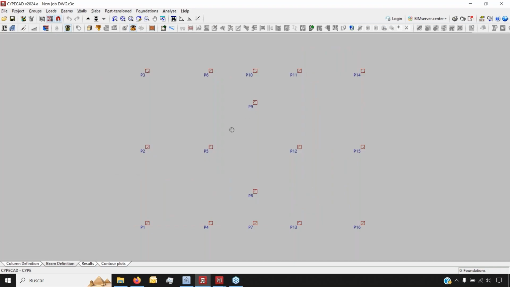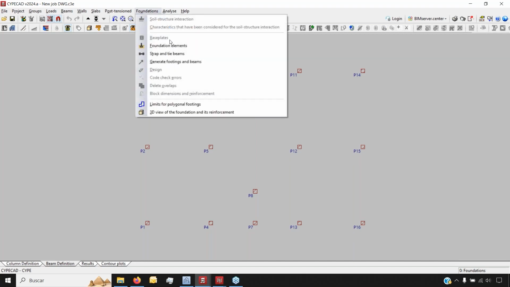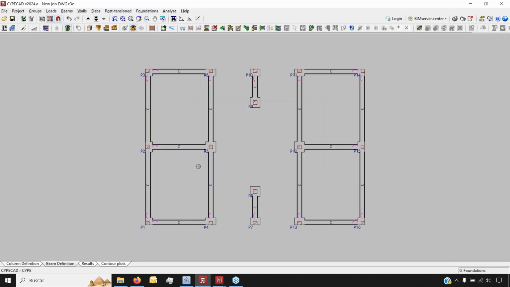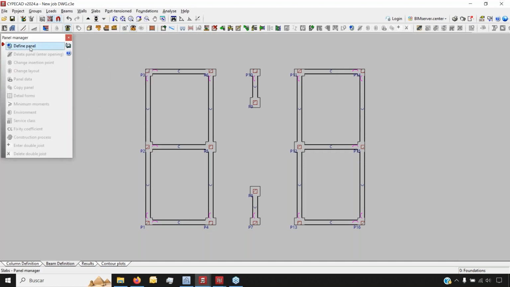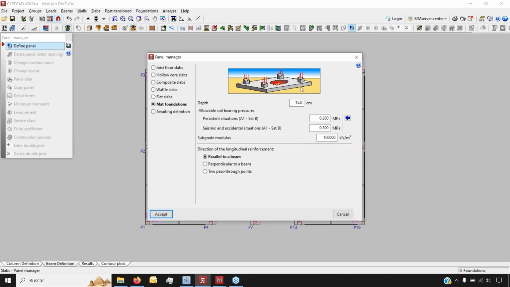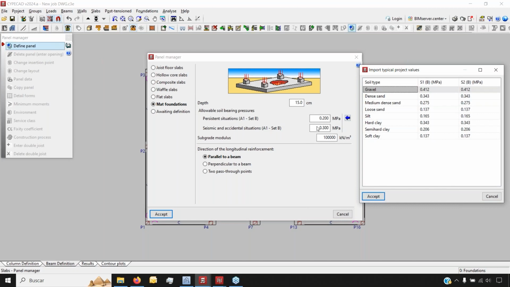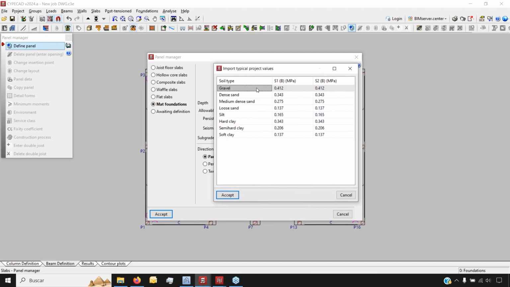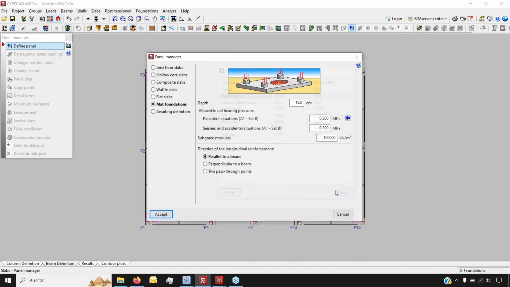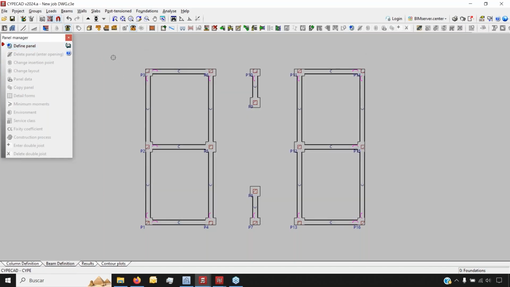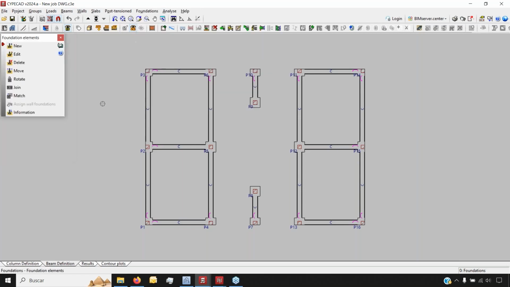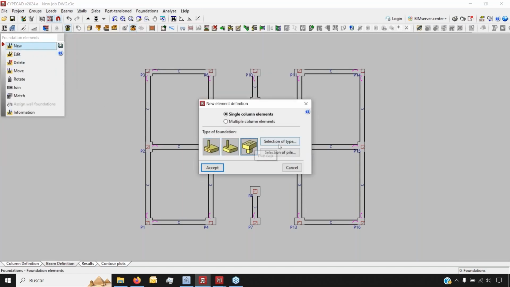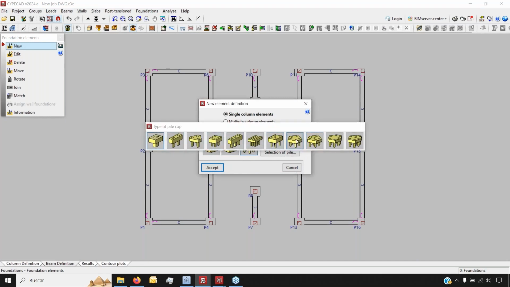And in this case, what I'm going to do is work with pad footings, because I can generate pad footings with strap and tie beams automatically. But if I wanted to, I could work with other kinds of foundations. For example, I could work with mat foundations like these ones, where I can set the persistent situations for the analysis either manually or based on the typical project values that we have on our database in here. Or I could even work with other kinds of point elements, like, for example, piles and pile caps, like these ones.